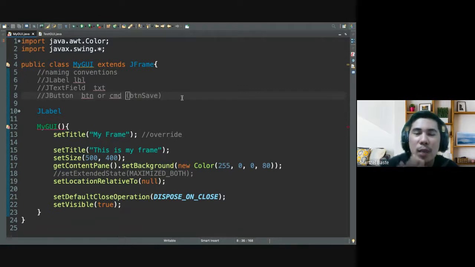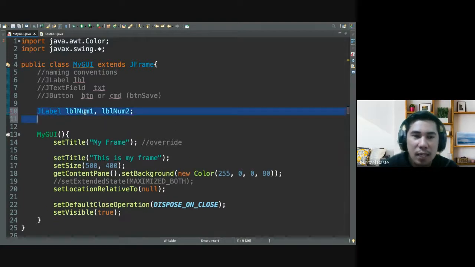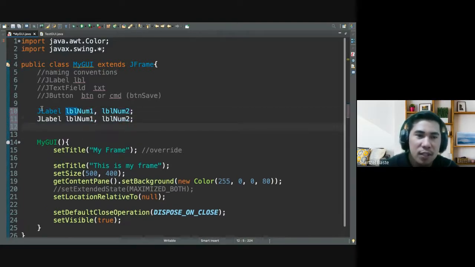We should give meaningful names to our components as we give meaningful names to our child, to our dogs, or to our pets. Okay, so let's have your LBL. Let's say we're going to add two numbers. So let's say we have here LBL num1, LBL num2. By the way, if you have questions, please ask me just in case.